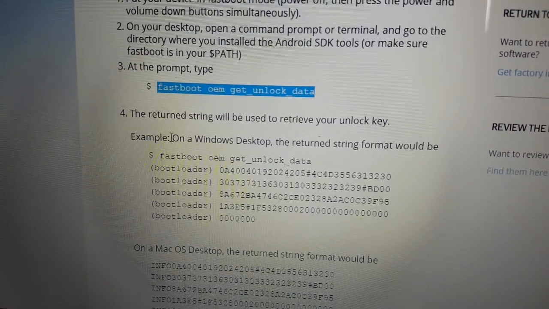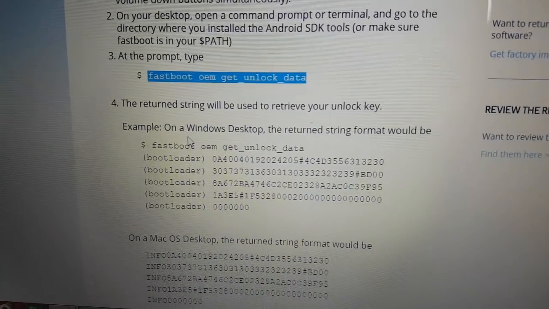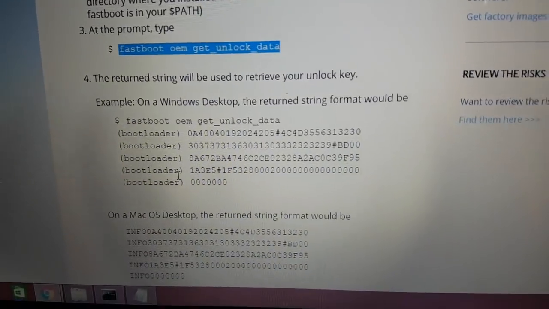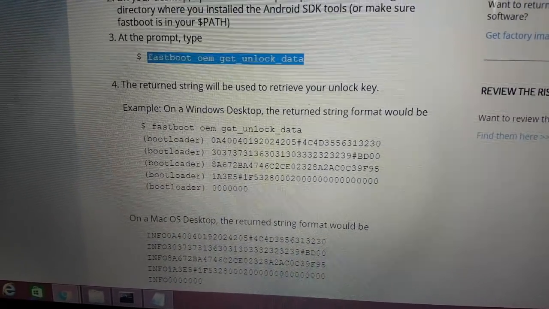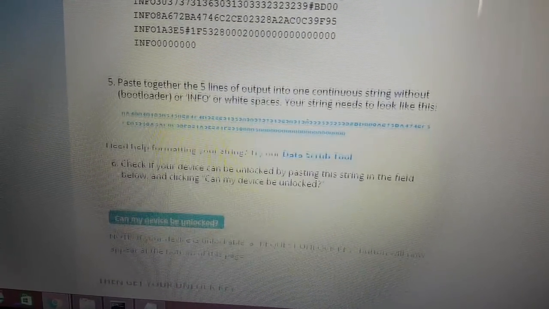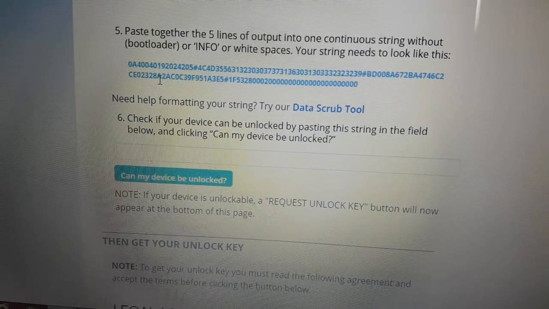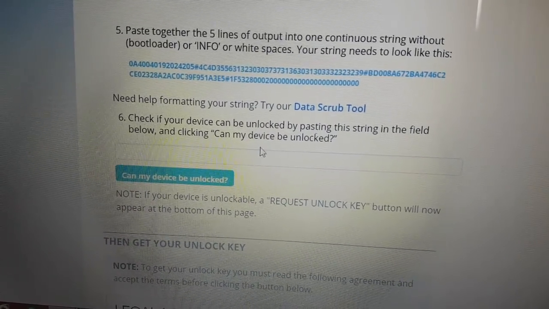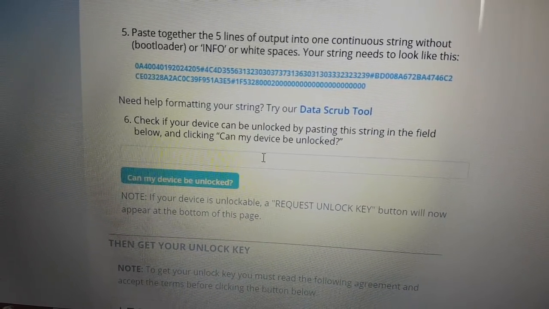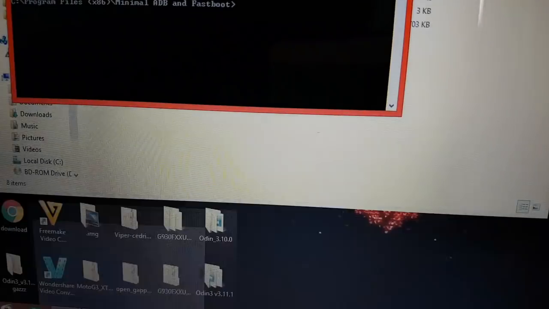Okay, so the return string will be used to retrieve the unlock code. Example on Windows desktop, the return string format should be, okay, so let's just scroll down. Okay, so now we're just gonna go to number 6, check if your device can be unlocked by pasting the string in the field below and clicking can my device be unlocked.